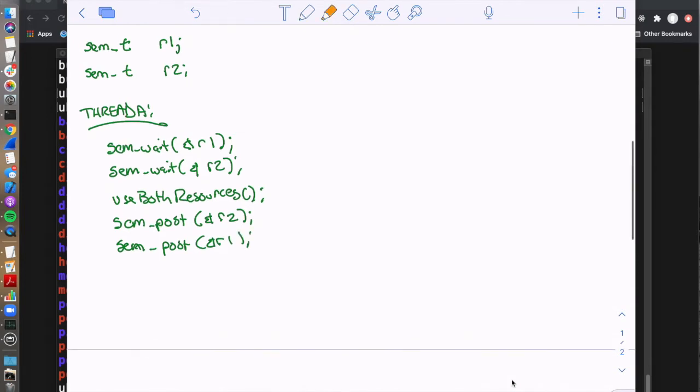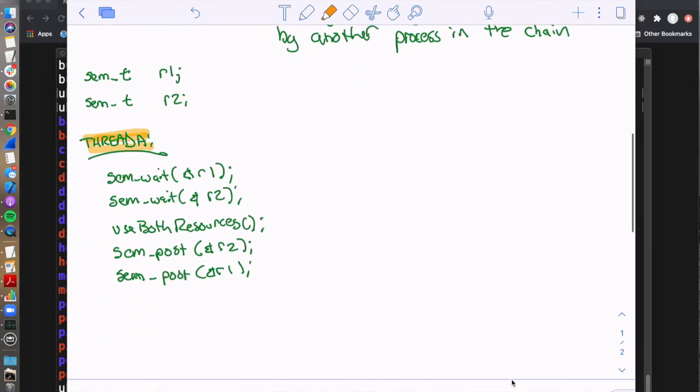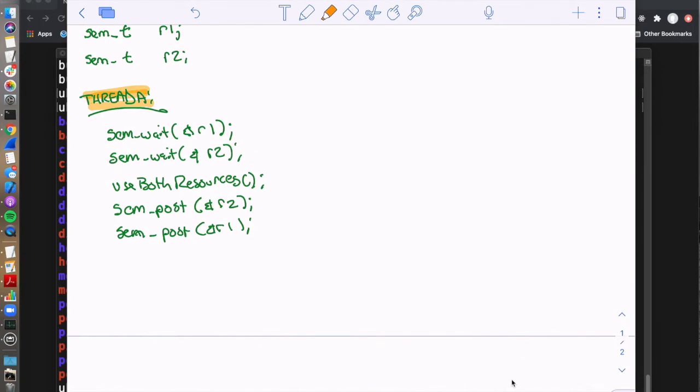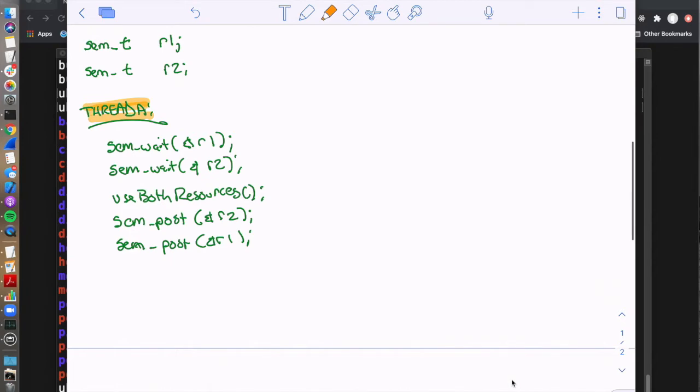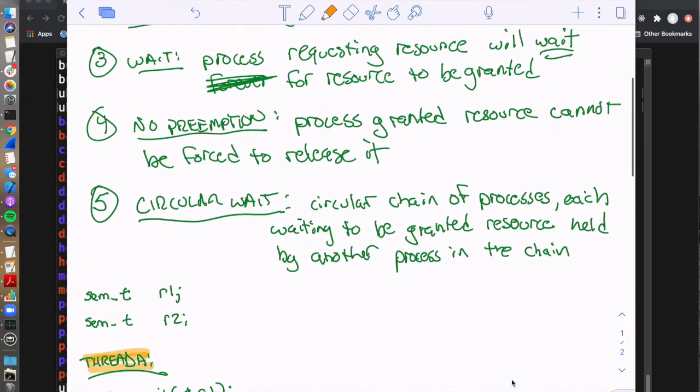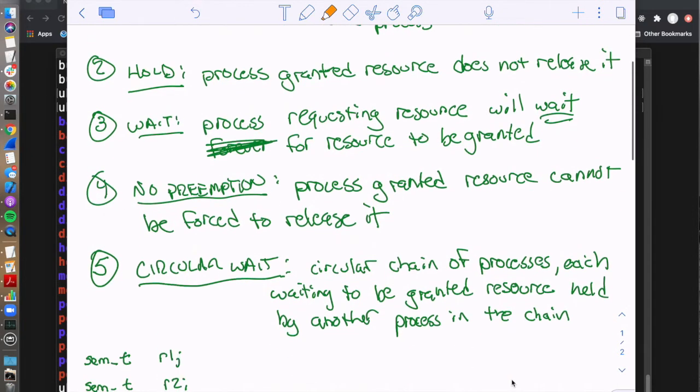Now, given that description for thread A, do we have deadlock at the moment? All right, so the criteria, number one, do we have mutual exclusion? Is each resource granted to only one process? Yes, we do. That's what the sem waits are for. When you do a sem wait, if we assume that R1 and R2 are both initialized to 1, then only one thread can have access to that resource. Number two, do we have hold? A process is granted a resource and does not release it. Yes, we do have hold.